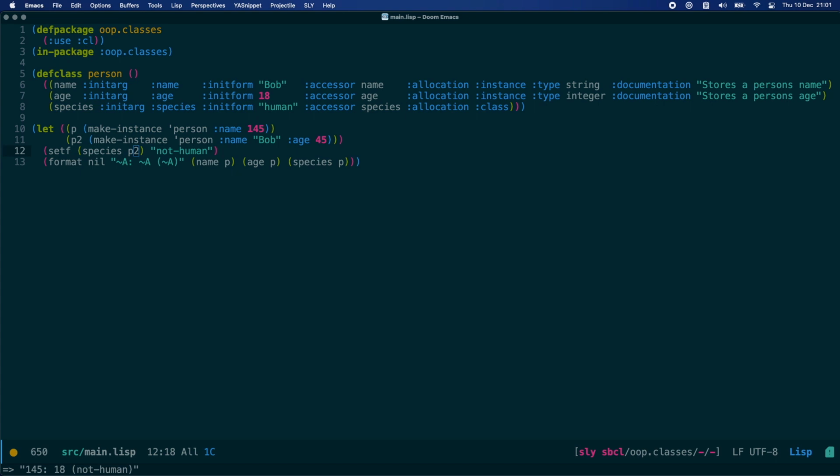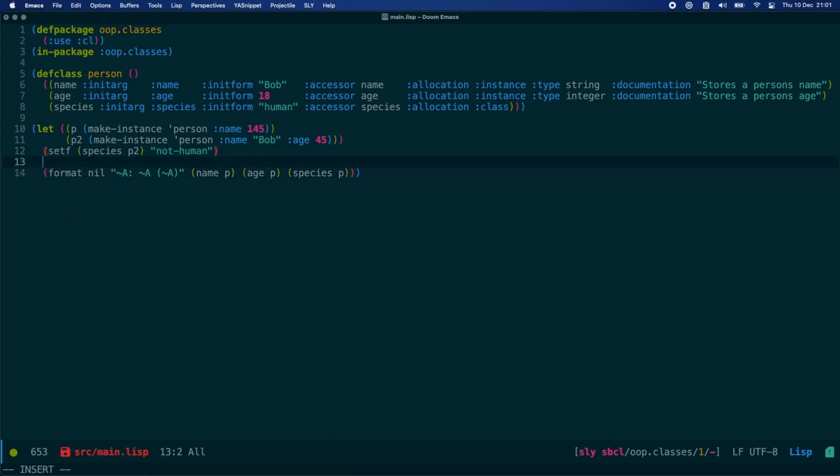Slots that have class allocation are shared amongst all instances. So if you have some shared state that you need to change, you can do that. The thing is, this applies for stuff that doesn't even exist yet. So I could do let p3 equals make instance person name Fred, age 34.